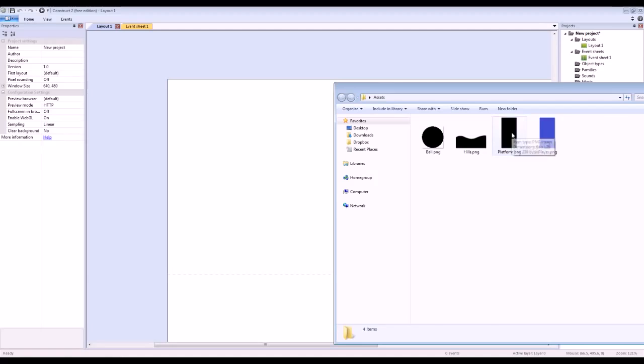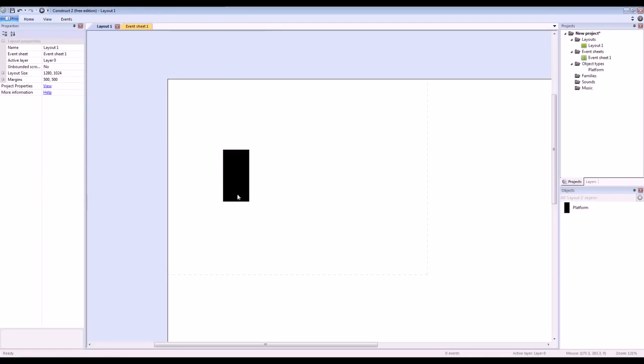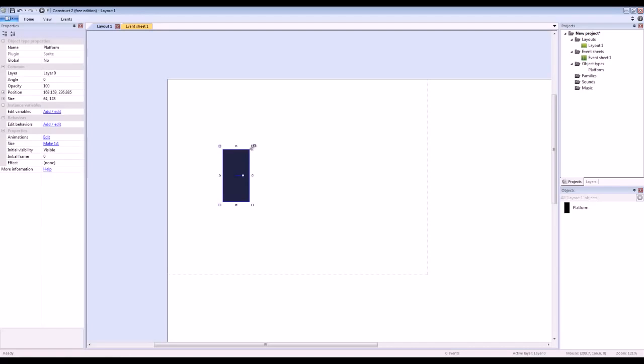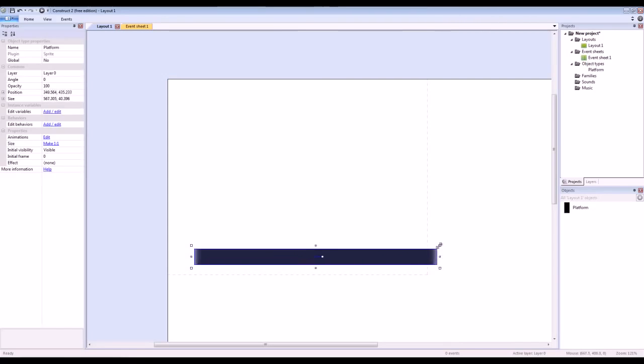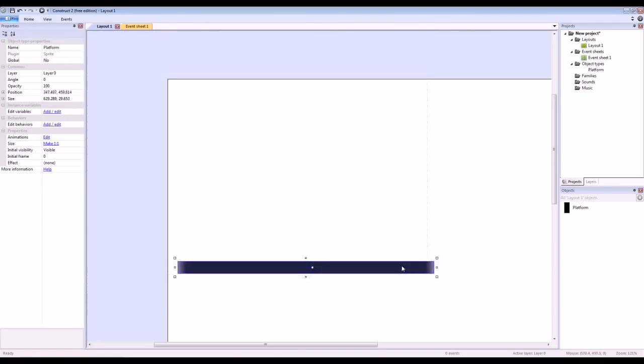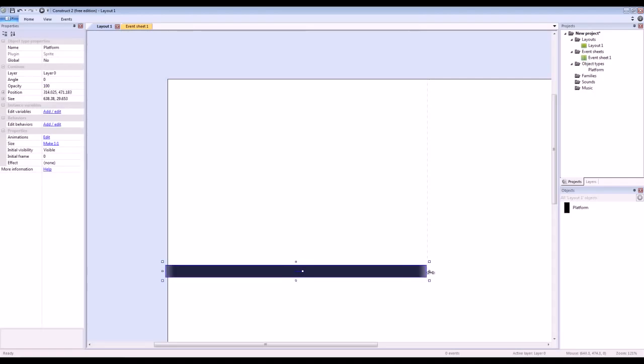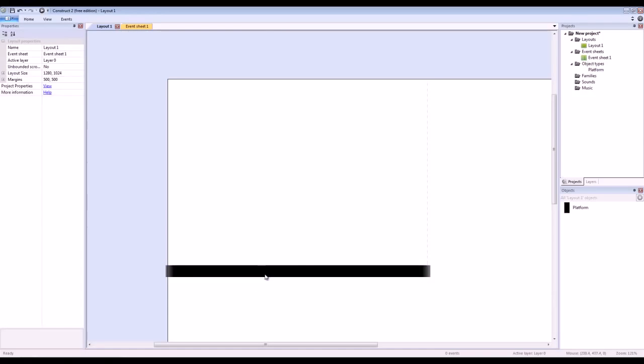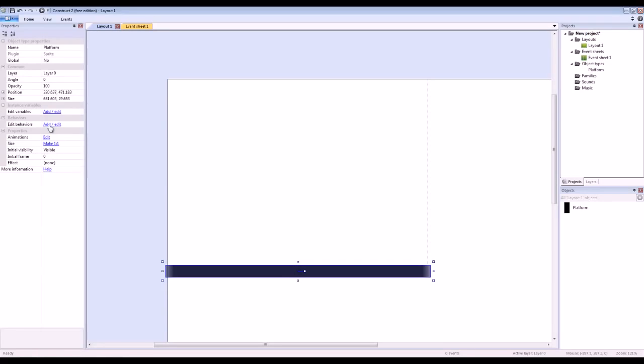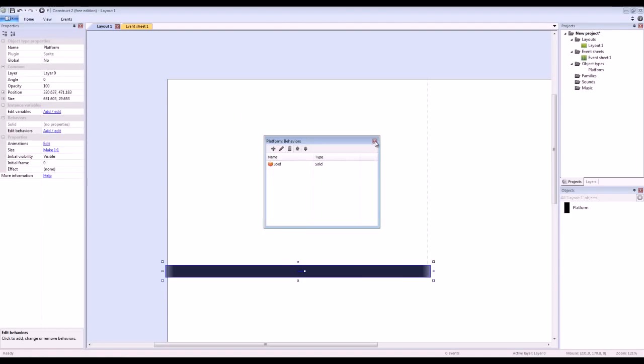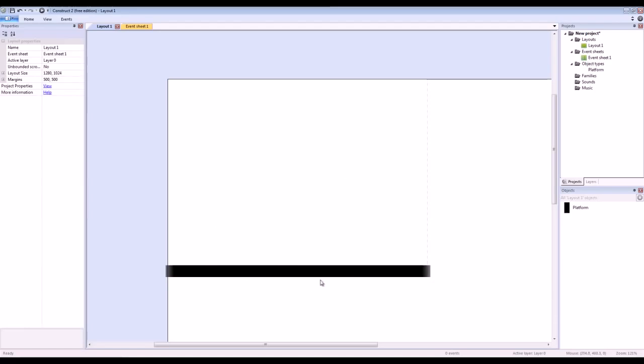The first thing I'll do is drag this platform graphic into the scene and drop it, and immediately it becomes an object. So it's that easy to create objects in Construct. Now I'll drag this black rectangle out, stretch it, and put it across the bottom like a platform in a platformer game. Now that we have done that, I'll click it and assign it a solid behavior. So with just a few clicks, this platform is a solid platform that will remain in midair and that the player can stand on.